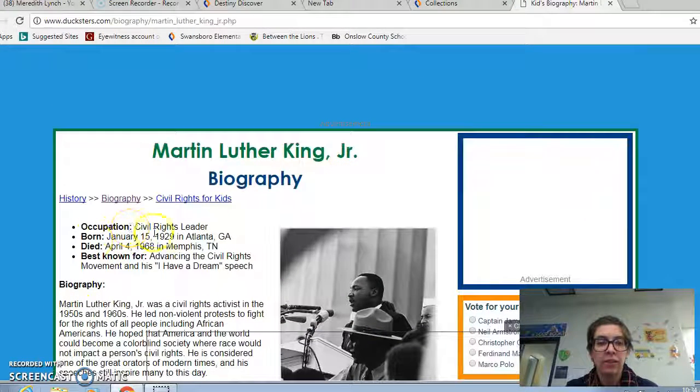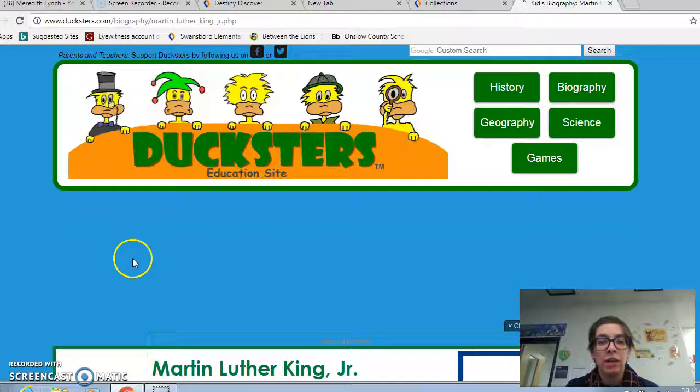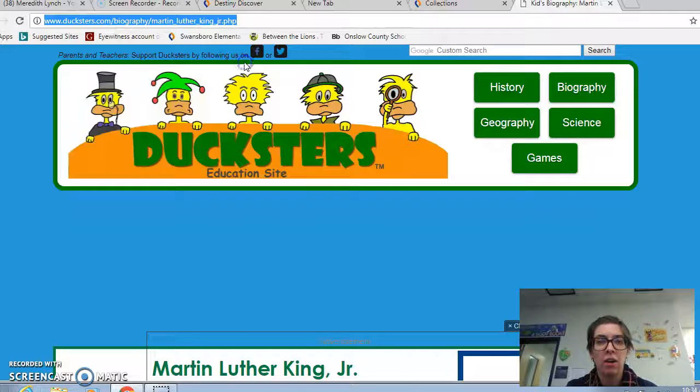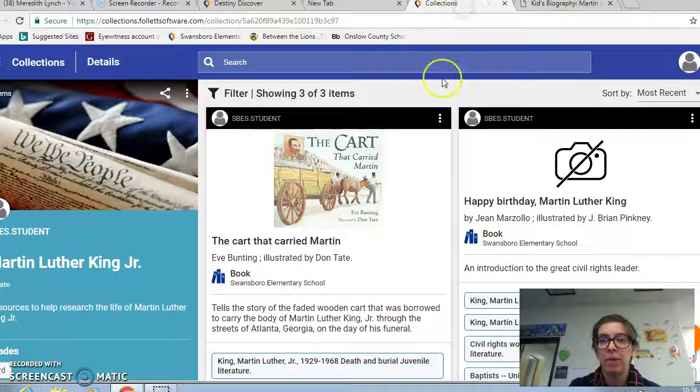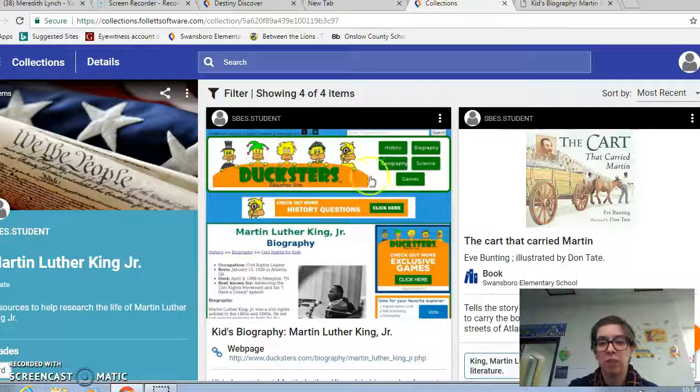It has some information about when he was born and when he died. It has a little biography about him. When did he grow up? It has some good stuff. So I'm going to click on the URL or the address, and I'm going to right-click and hit copy. And then I'm going to go to my collections. And there's a little plus sign at the bottom. And I'm going to click where it says URL. I'm going to click paste. And then we can add it to our collection. So now we have a book and one website.